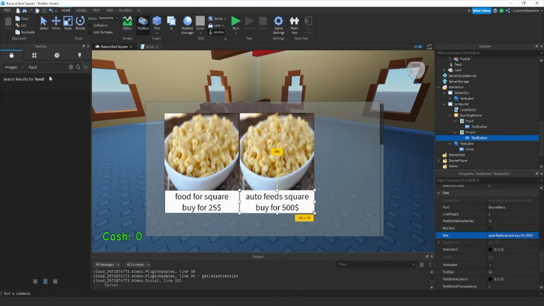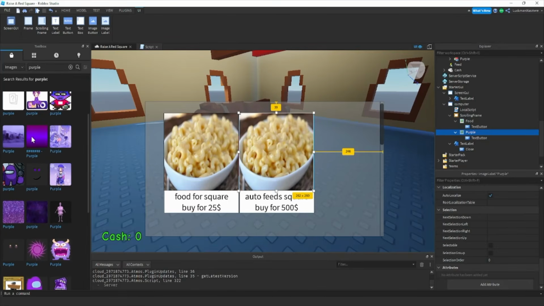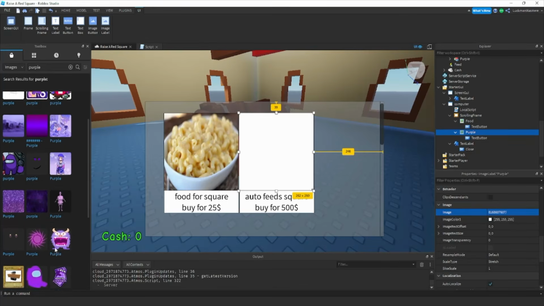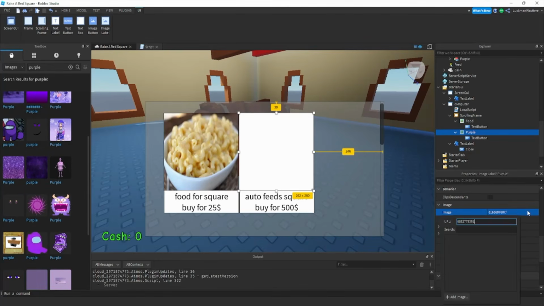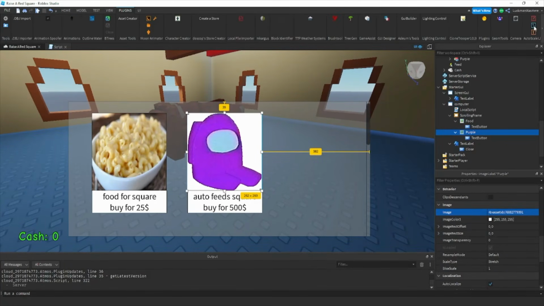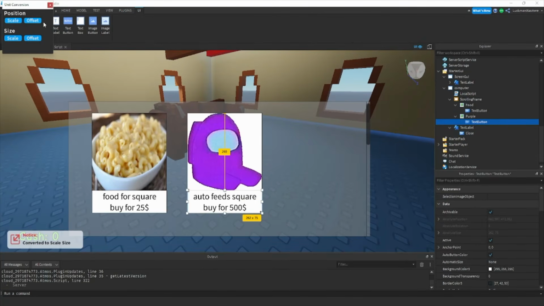Let's give this a name. Oh, let's give this a little image. That's what we're going to do. That's fun. Come on. Okay, another Among Us image. There we go, that one worked. So what we also want to do is we want to go to scale the size. We want to scale text.